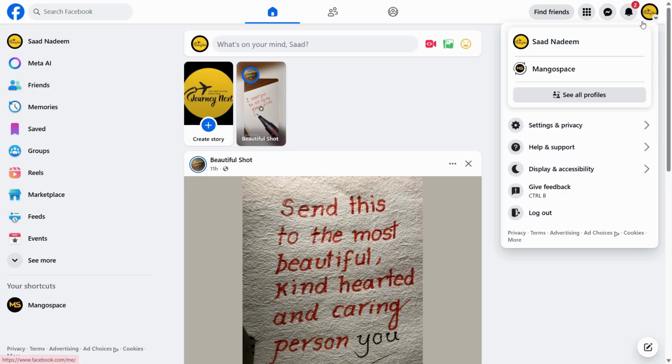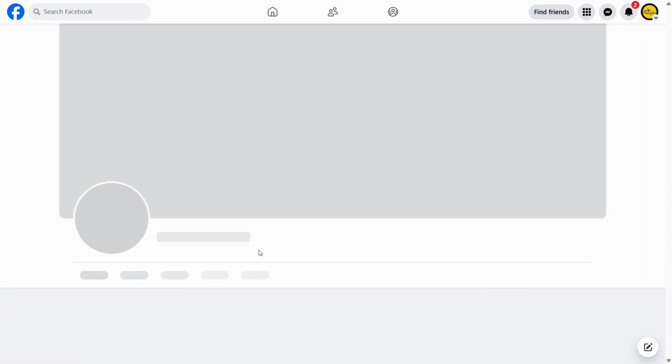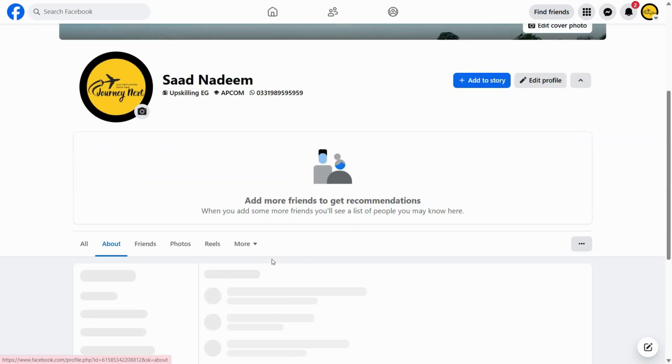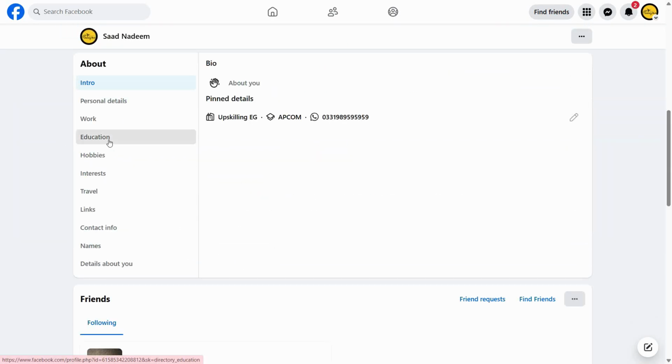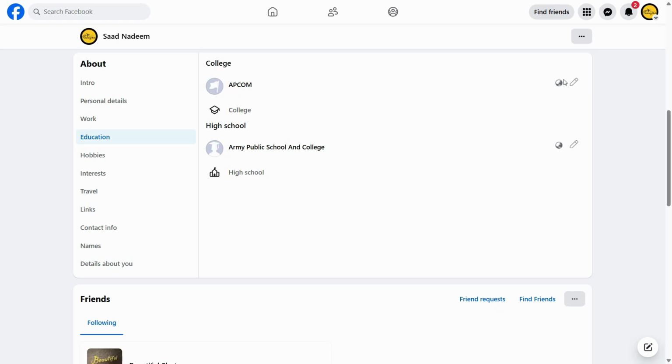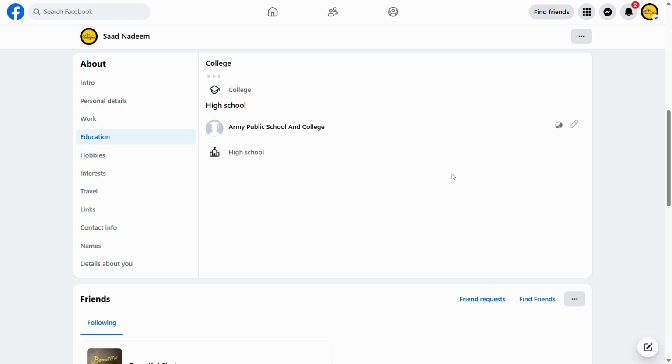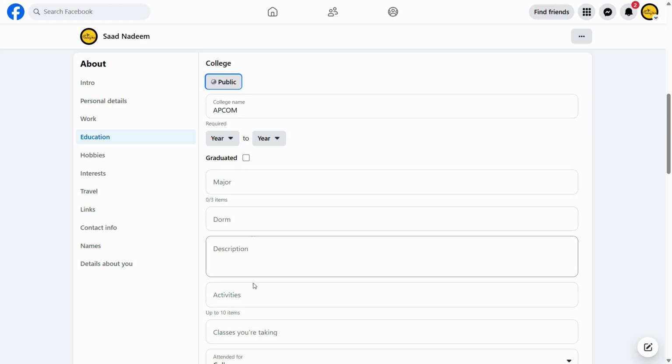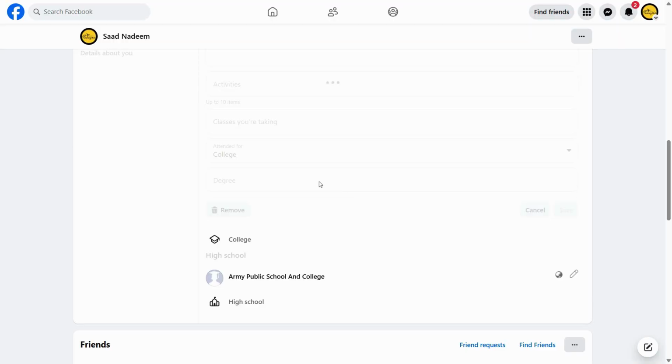All you have to do is just click on the profile icon and switch to your profile. And from here in the About section, you click on the Education. And from here, you can add your college details. So for example, if you want to change this, we click on this college details and you can add a new one or remove an existing one.